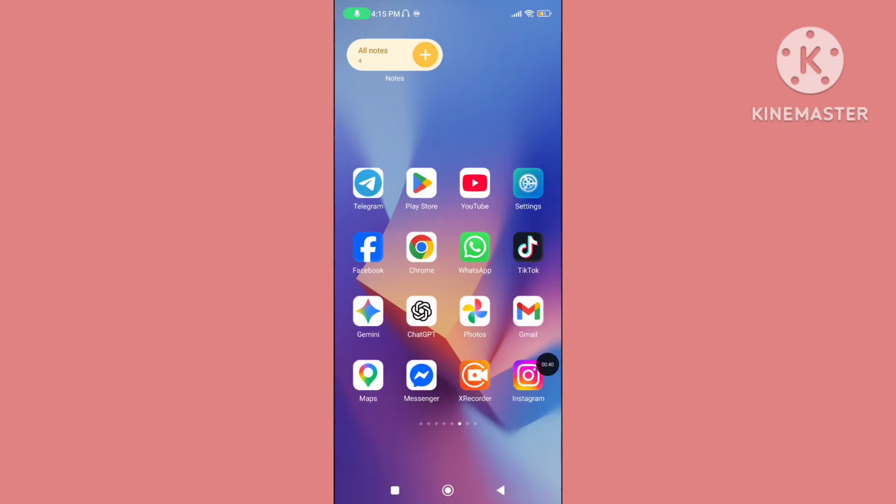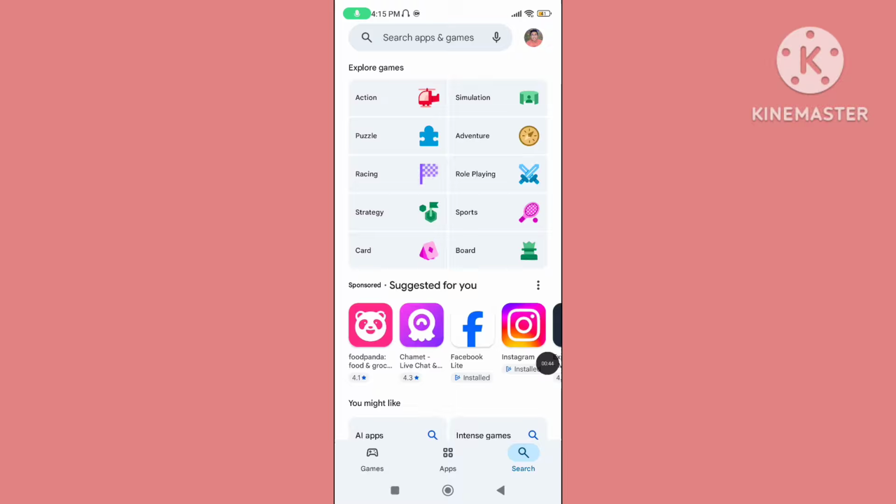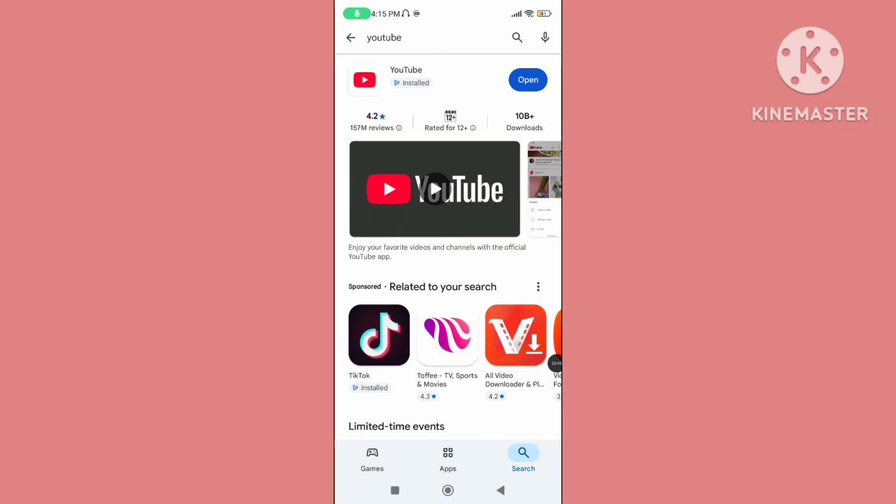Step 2. Open Play Store. Go to Search. Search for the YouTube app. Update your YouTube application to the latest version.